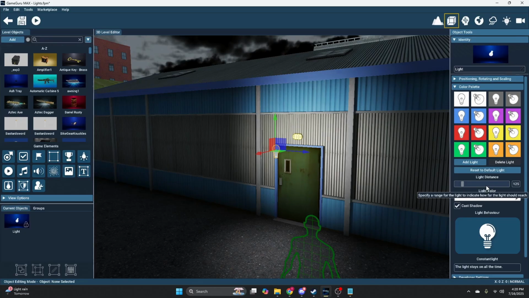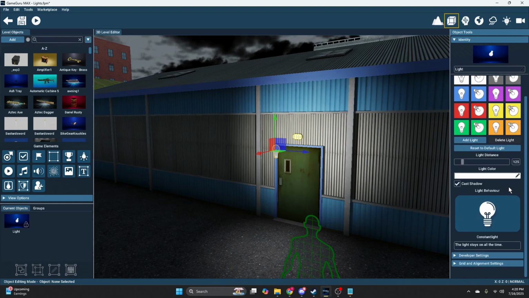Then you have the light distance, which is just how far from the light source that light is going to shine. 100, I think, is the default. I went a little bit higher just because I wanted to really draw your attention to that space. But that's all very uniform across all different lights. The behavior itself has no actual parameters to it. It just says the light stays on all the time. It's a constant light. It's very simple.